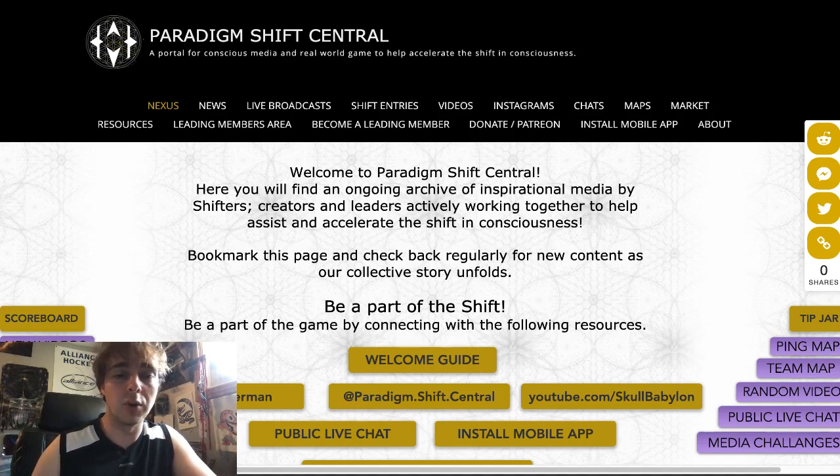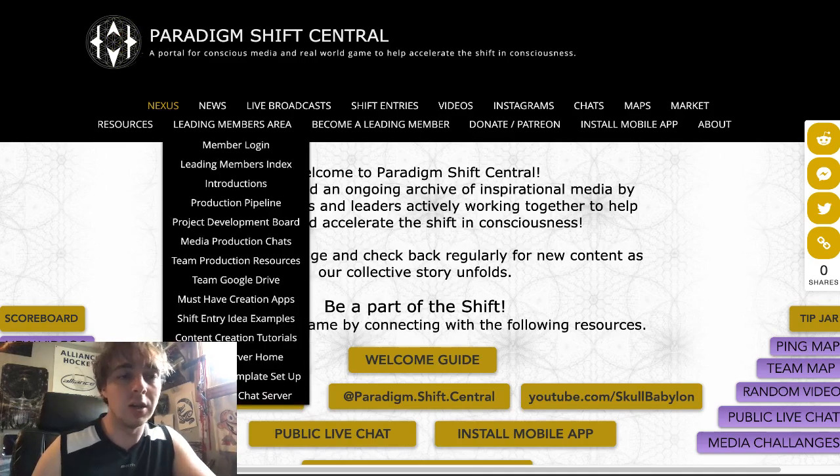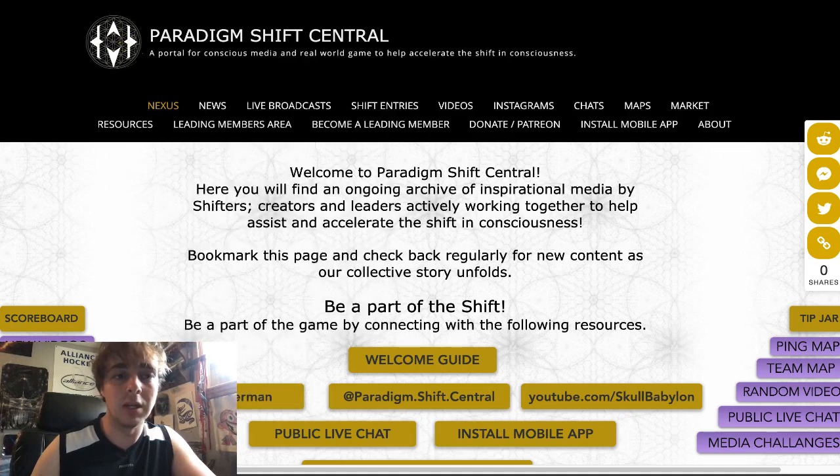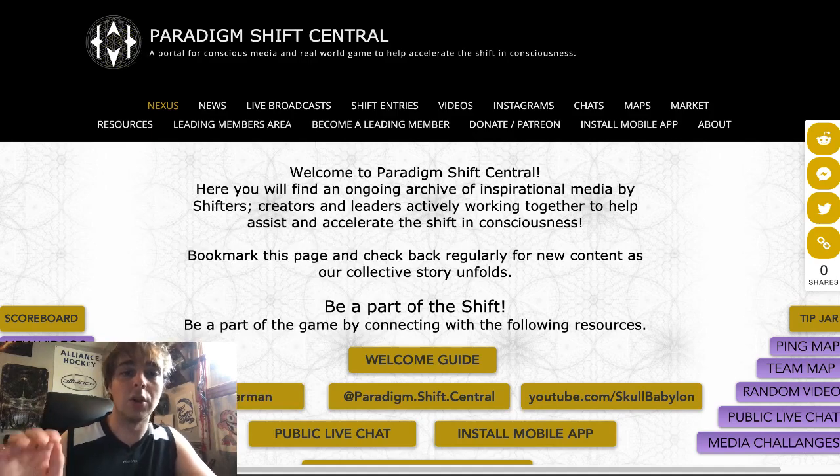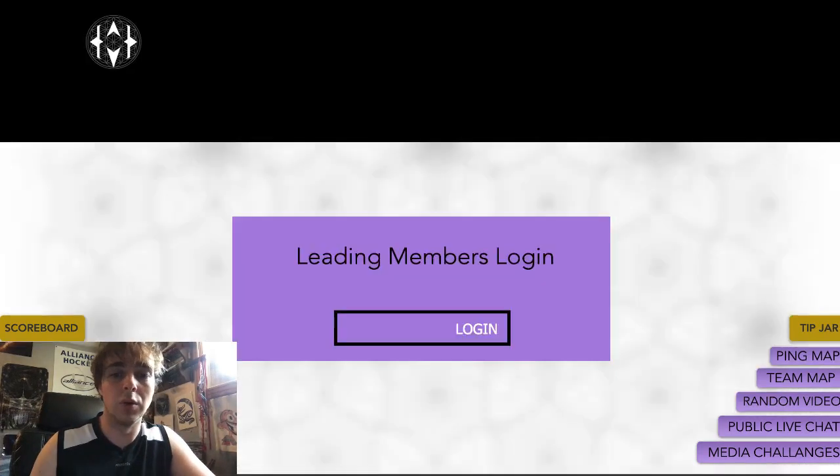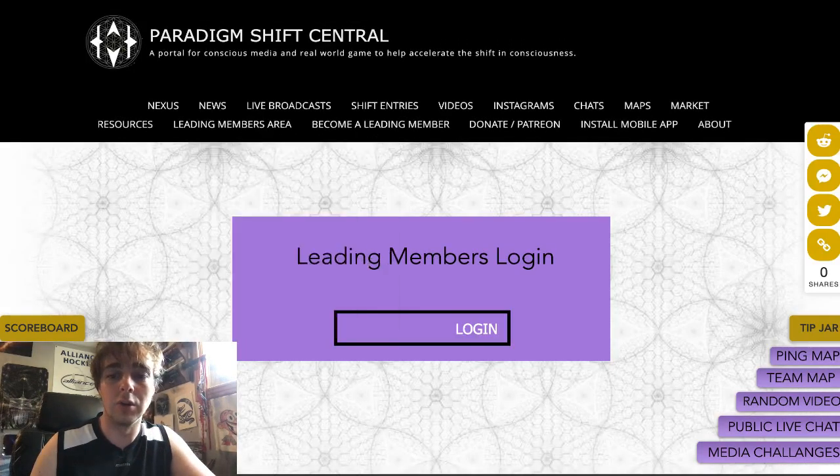So if you've already created your profile on the main Paradigm Shift Central website, then what you're going to do is log in, and we're just going to walk you through this. Now the login is underneath leading members login, but if you need to make it easier for yourself, you can always just go to paradigmshiftcentral.com/login, and that's what we're going to do here. And then from there you just click the login.